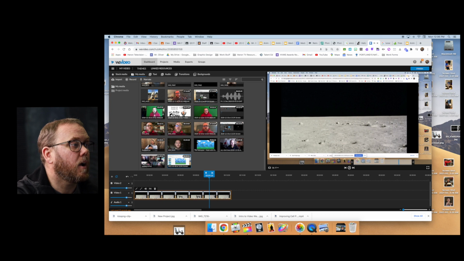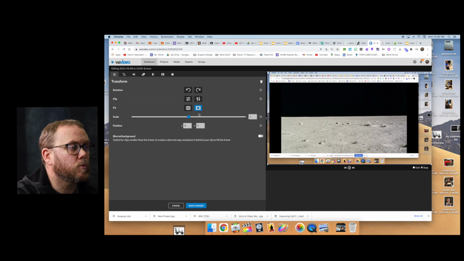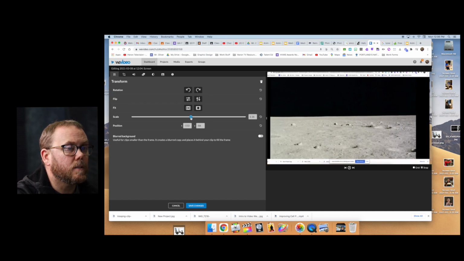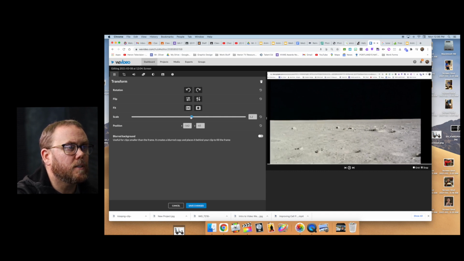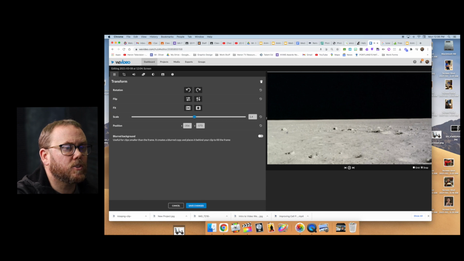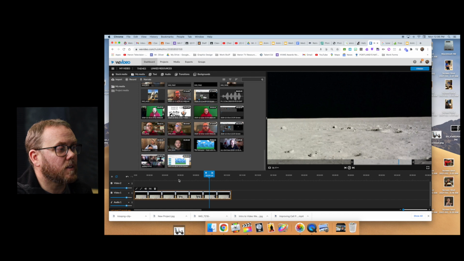That's much better. All right, the next thing is I can double click on it, and I can go to the transform button, and I can zoom in, so that I don't see all that other stuff. So I'm going to zoom in a bit so it's just all moon, and I can hit Save Changes. And now let's watch it and see how that looks.